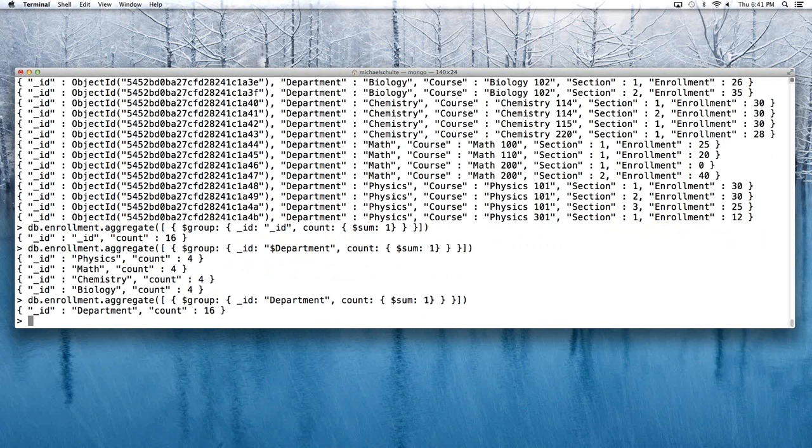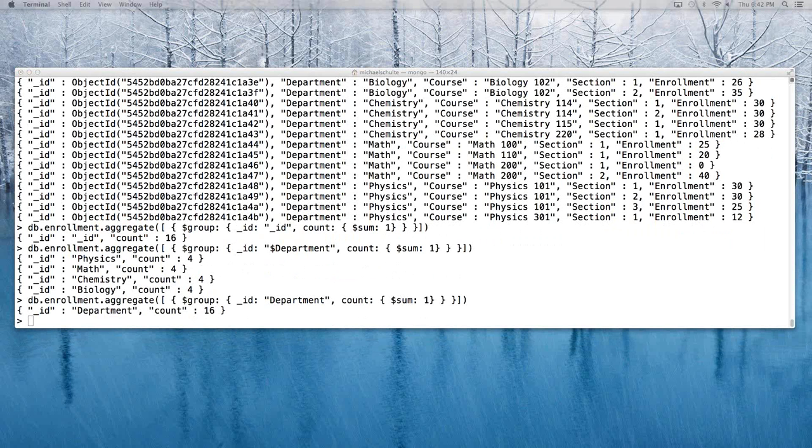Okay, so let's move on. That's all well and good. We know how many courses there are by department. Now let's ask how many people are enrolled in courses just in the math department. So what I want to do is aggregate and add up the number of students who are enrolled in courses in the math department. So this is going to be a 2-stage aggregation. So here's the first stage. I need to specify my match.